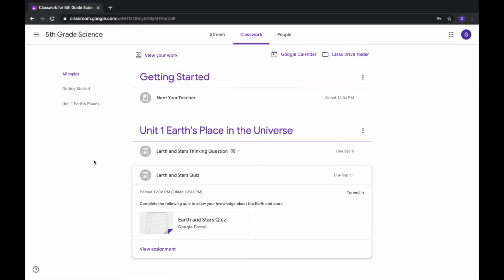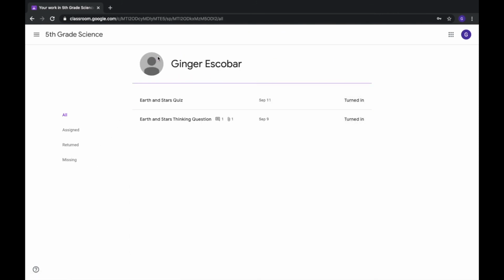Some other things that are available for you to see on this page are View Your Work. On this page, it will show you the assignments and quizzes that are available, and it will show you the due date, and whether they're assigned, meaning they haven't been turned in, or in this case, since we completed them, it shows us that they've already been turned in.